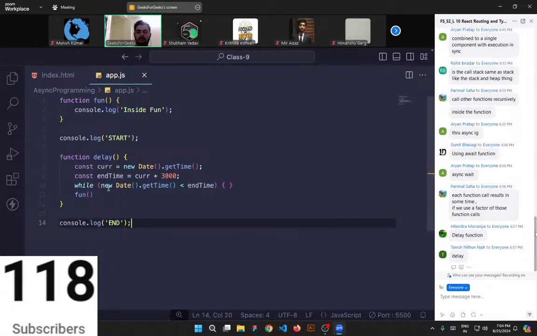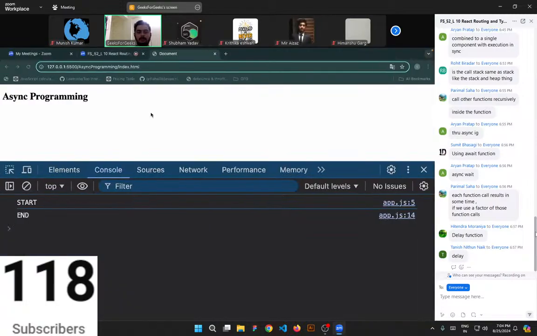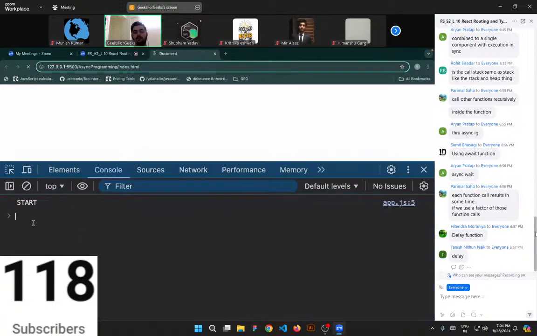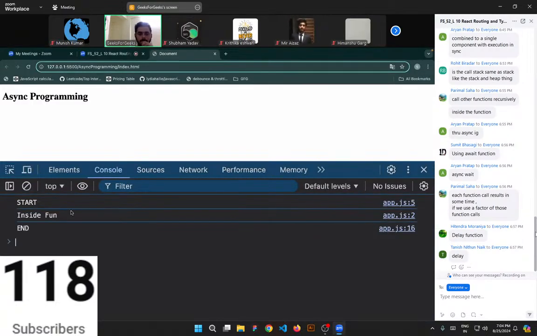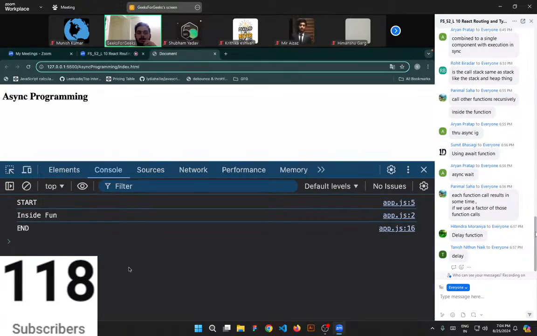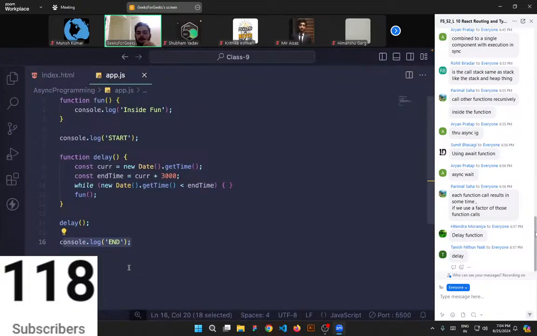Let's now see if we are able to create a kind of delay or not. Let me call the delay function as well, we didn't call it. So you can see start, and it will wait for 3 seconds and then it will call the fun function. The fun function will print inside fun, and finally the execution will end. So you can see everything is getting executed synchronously.